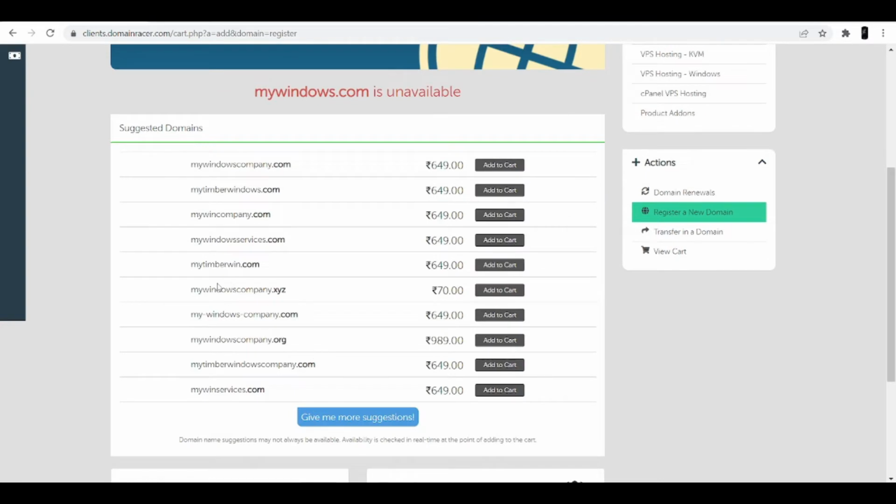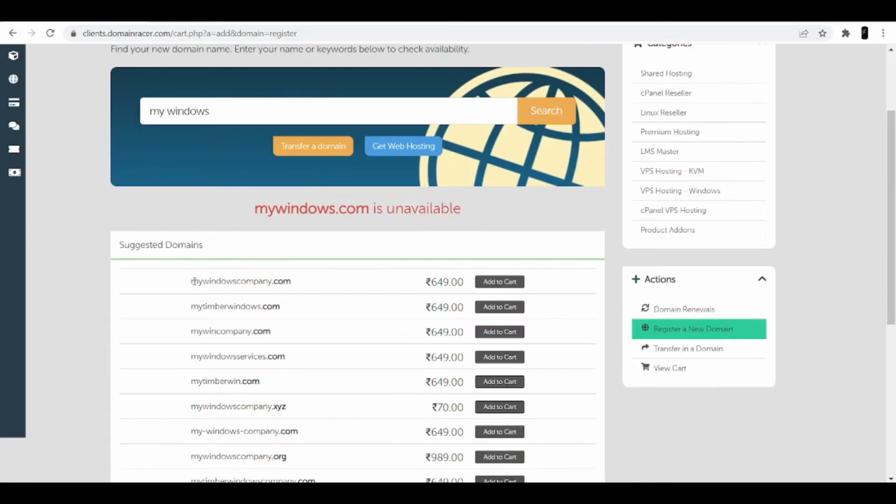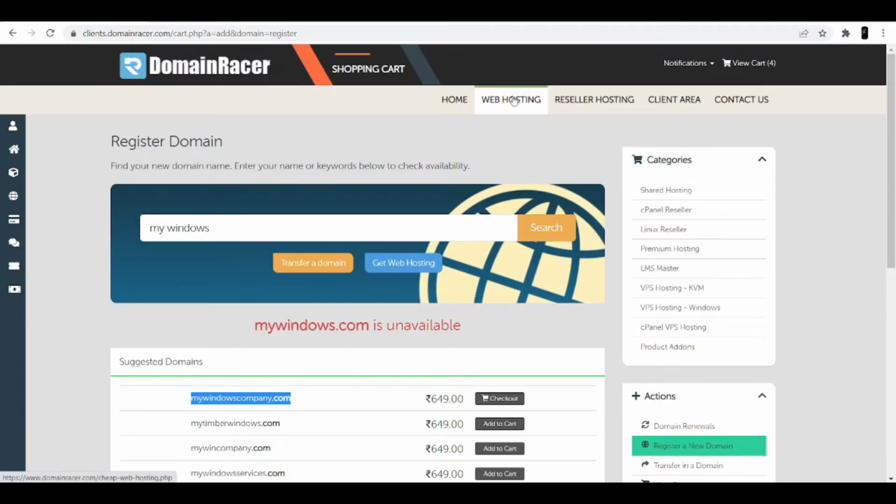Then click on the search option. Now you can see many suggestions coming up. The first domain which is available is mywindowscompany.com. The second is mytimberwindows.com. And the third is mywincompany.com. Once you select a domain, click on the add to cart option. Now you can go to the web hosting, but as I said earlier, I already have hosting with Domain Racer, so I am skipping this hosting part.